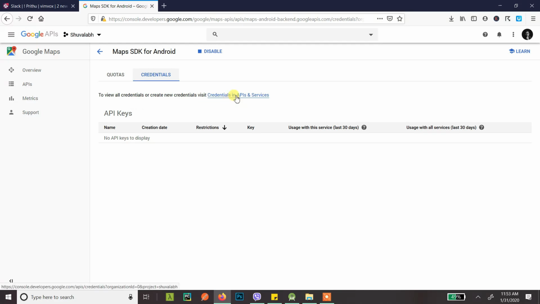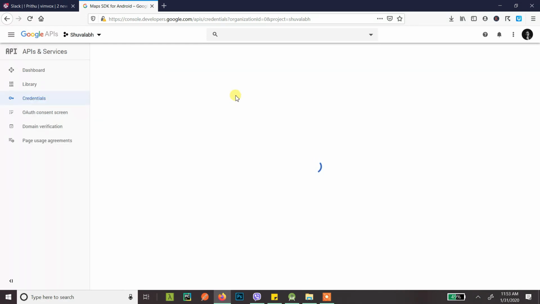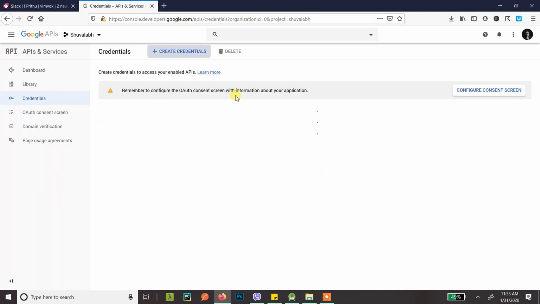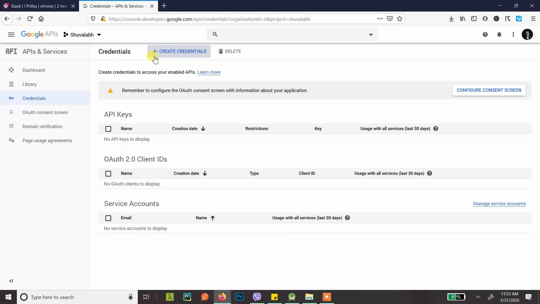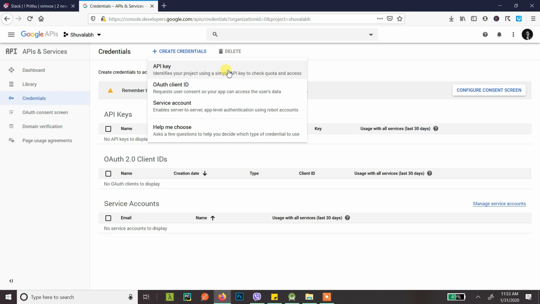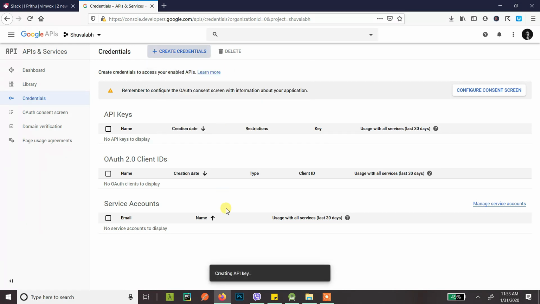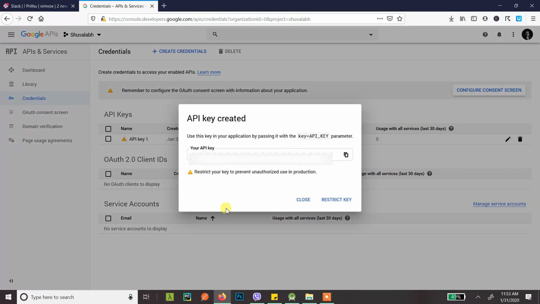Okay, so we gotta go here. I think here's where we need to put our application package name and stuff. Okay, let's create some credentials. Okay, API key. It didn't even ask me for whatever it was.